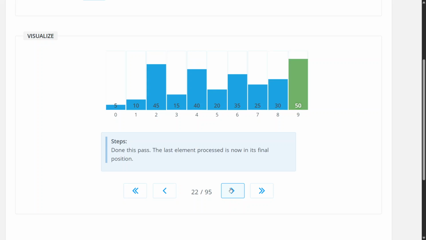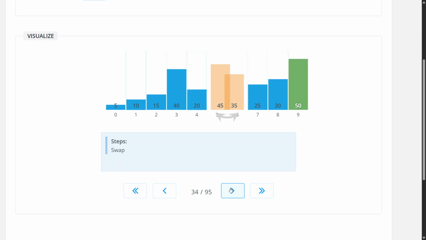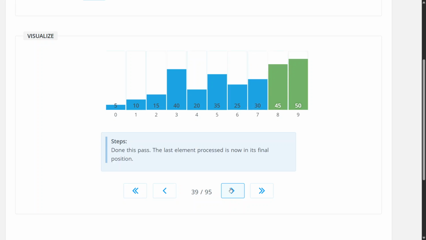So now 50 has reached its final position. This is done. Now we will only run the loop from index 0 to index 8. So again starting pass 1. For each element we'll move through the list. 5 compared with 10, right position. 10 with 45, right position. 45 with 15, we need to swap. 45 with 40, swap. 45 with 20, swap, again swap, swap, and 45 has reached its proper position. Now we'll work only in the area from 0 to 7.